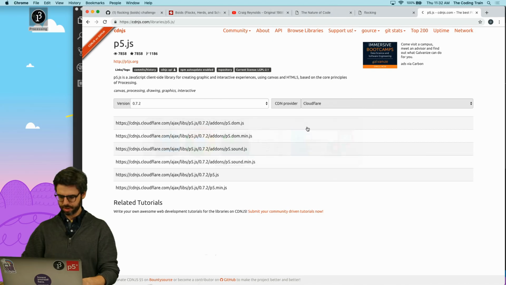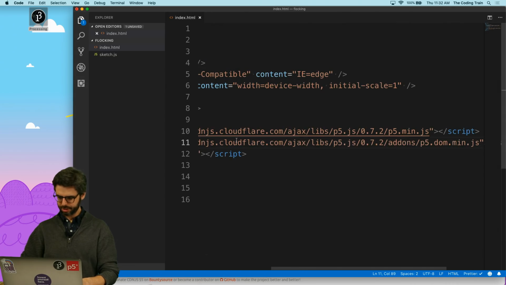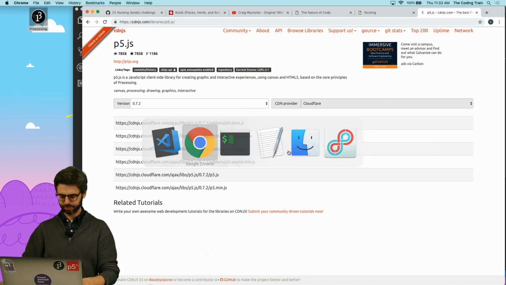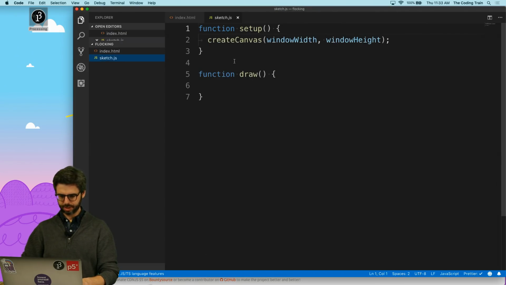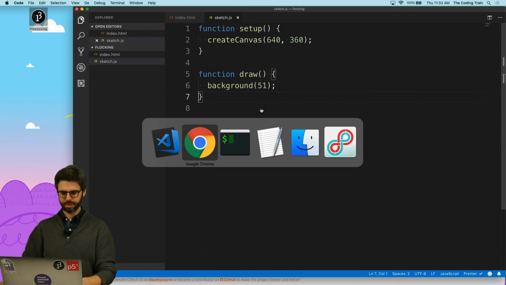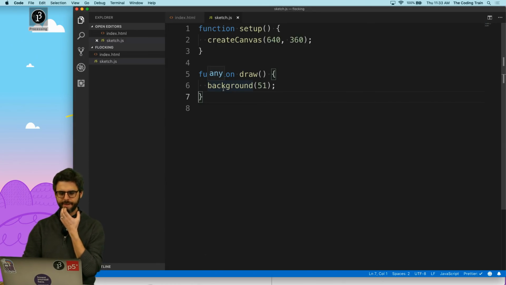And let's, just in case I need the DOM library, let's get this. And sketch.js. Let's just give it a fixed size, background 51, and what's going on here?